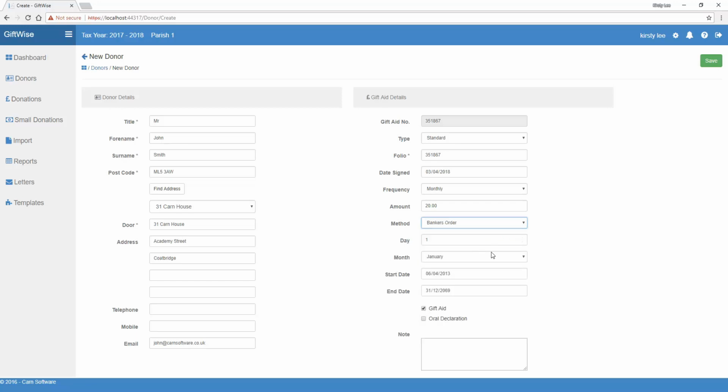As you can see, it pops in an extra couple of fields here for when we can expect the banker's order to come from the bank. So this is automatically going to the first of the month. I think we'll leave that as is. As we're in April, we'll move that now to May. So the first one will come off on the 1st of May.